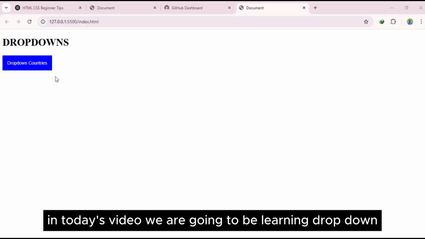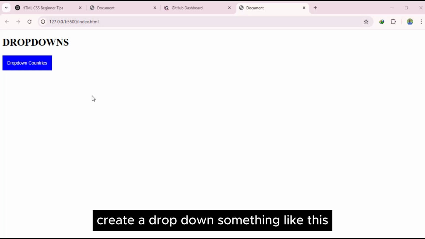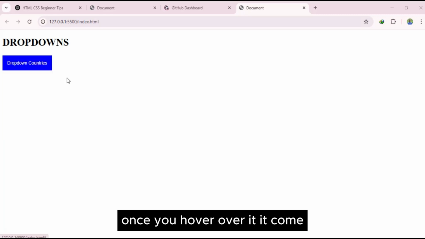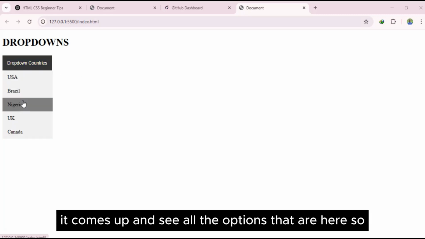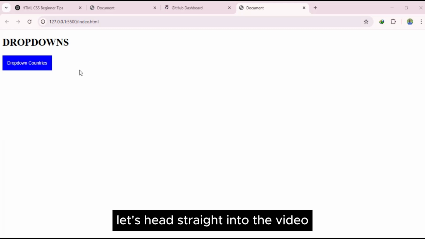In today's video, we are going to be learning Dropdown. I'm going to be showing you guys how to create a Dropdown, something like this. Once you hover over it, it comes up and you see all the options that are here. So let's head straight into the video.